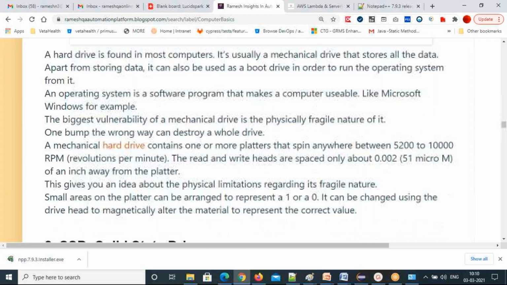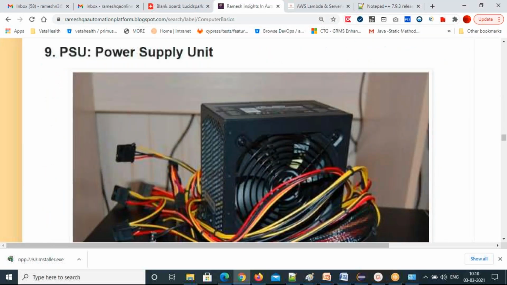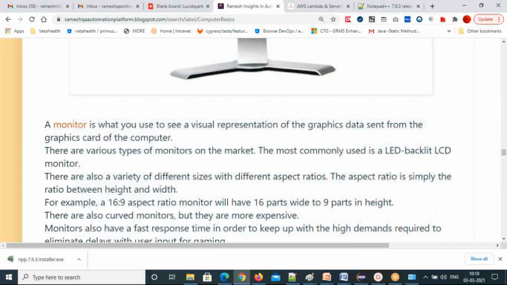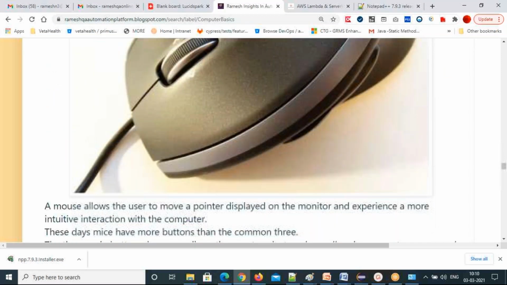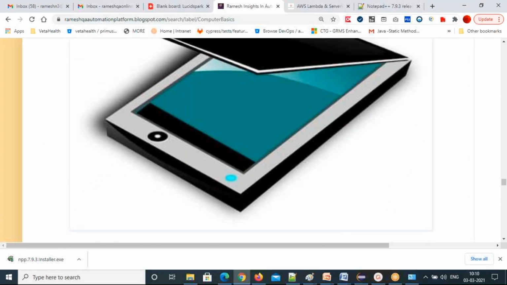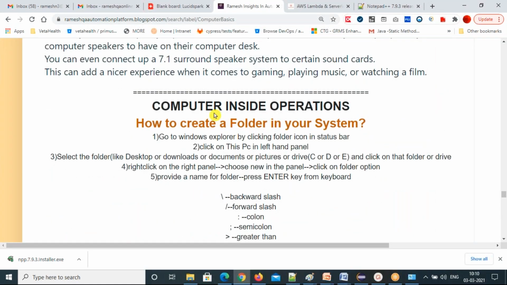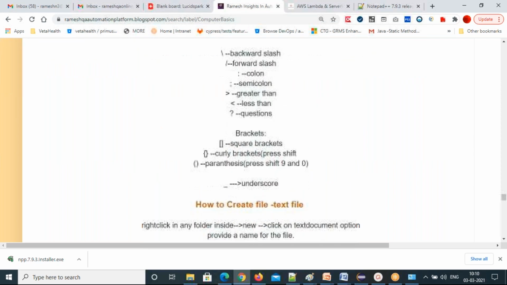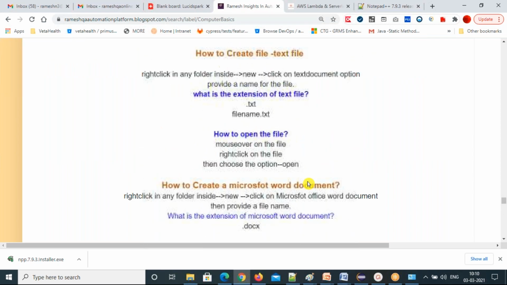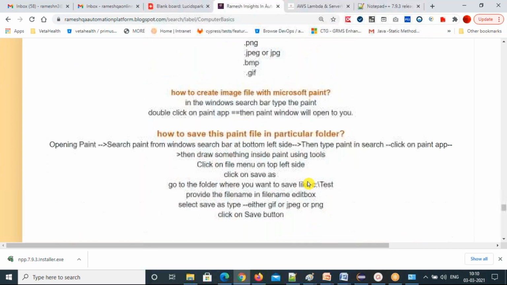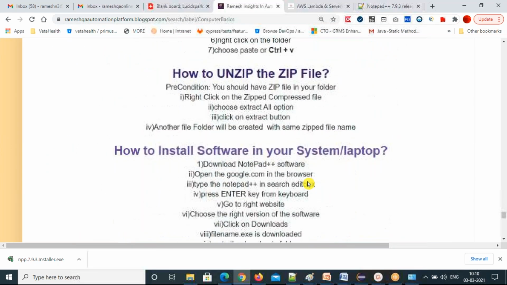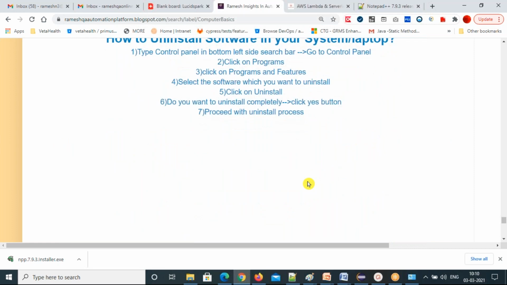Okay. And you will see that all the computer operations I created here. Printer, scanner, speakers. So this computer operations, computer inside operations, how to create a folder, how to create a file. So all this I have clearly given here, right? You can see all of them, right?